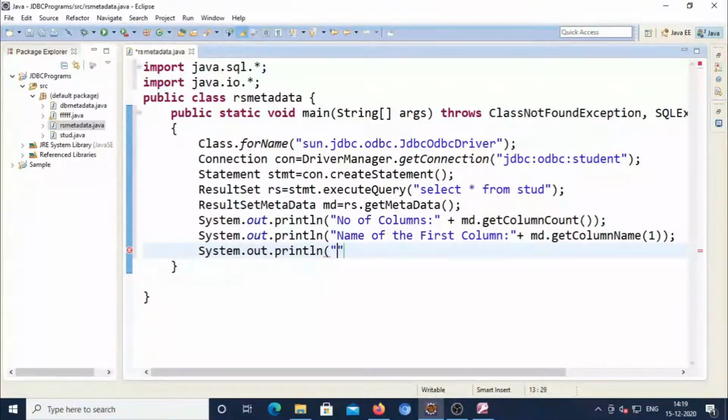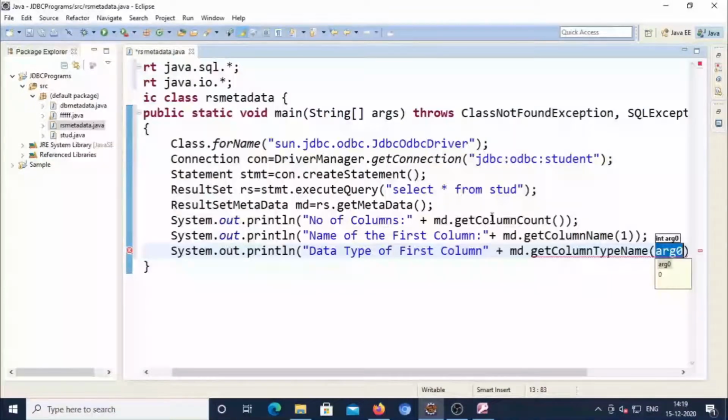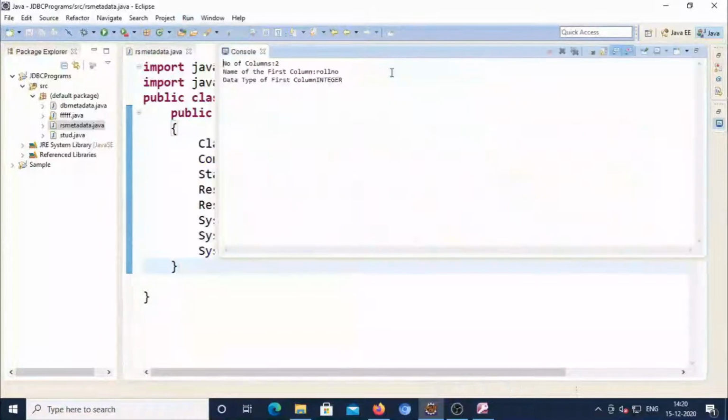Similarly, I want to print the data type of the first column, which is equal to md.getColumnTypeName. You should use getColumnTypeName, and the index 1 I am going to pass. That's it, what I want to do in this program. Let's see the output. Go to Run and Run as Java Application. Now you see the output: number of columns is 2, name of the first column is roll number, and the data type is integer.